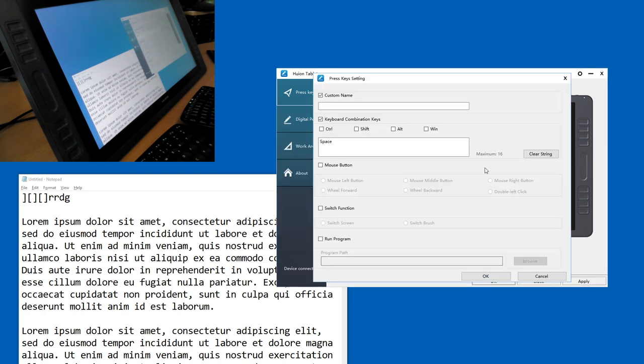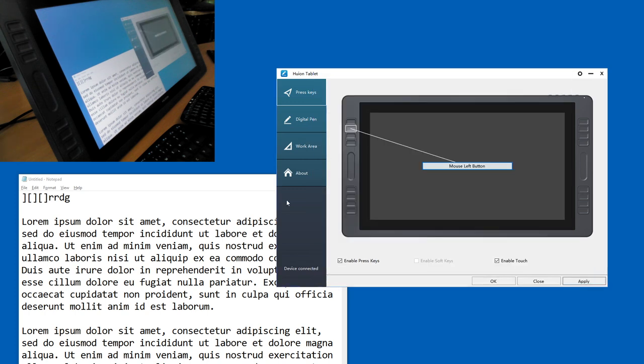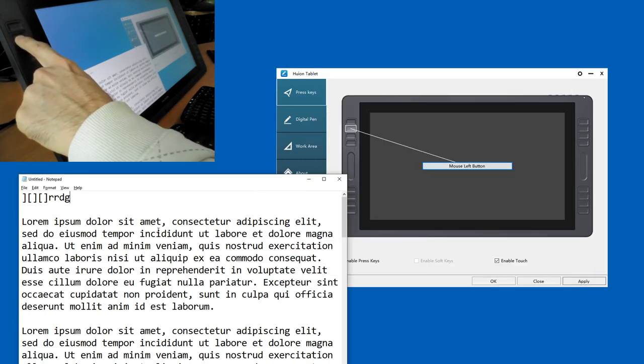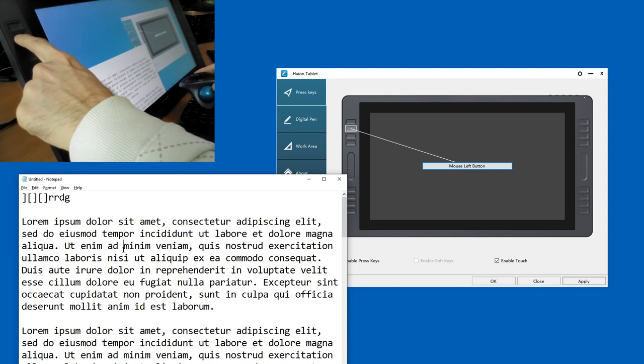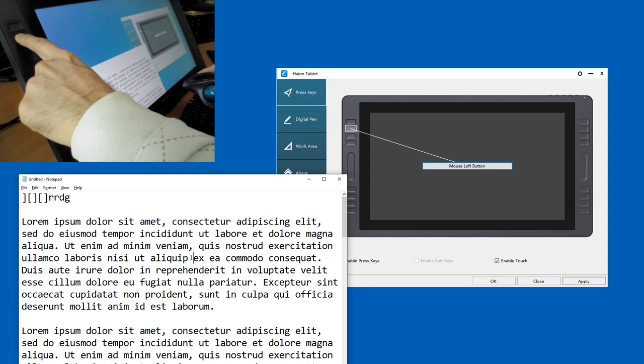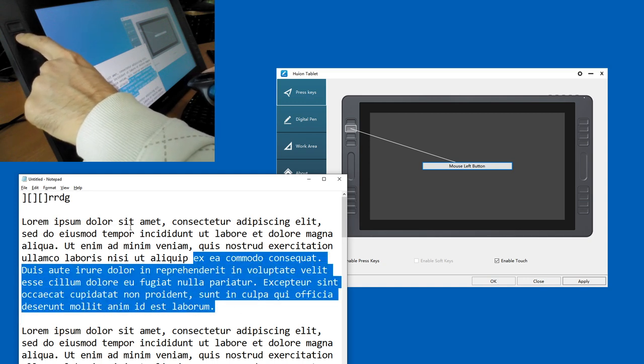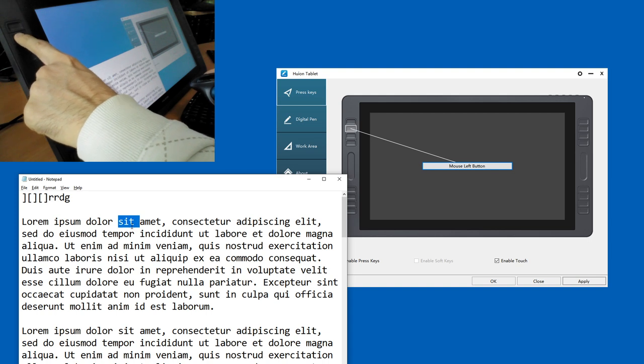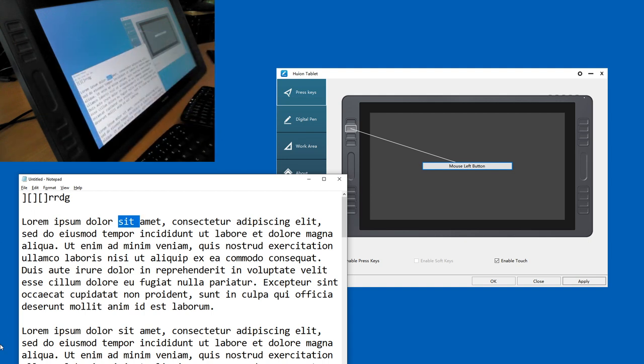Well, let's continue. Next one should be left-click. So we're going to remove keyboard combination keys entirely. Mouse button, mouse left button. Okay, apply. And now we're just going to press the second button. I will move my mouse, but not press the mouse button on the mouse itself. Moving the mouse here and click. Yes, and click and hold and move the mouse. Yeah, it works. Okay, no whole line select in this Notepad. Okay, so that works.